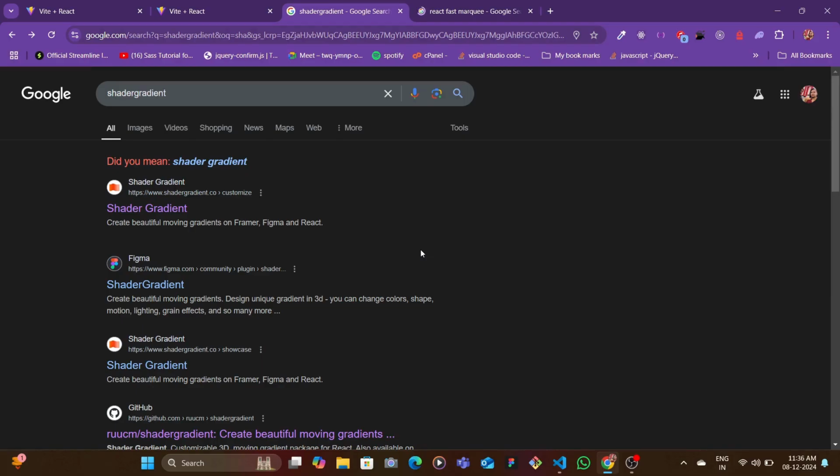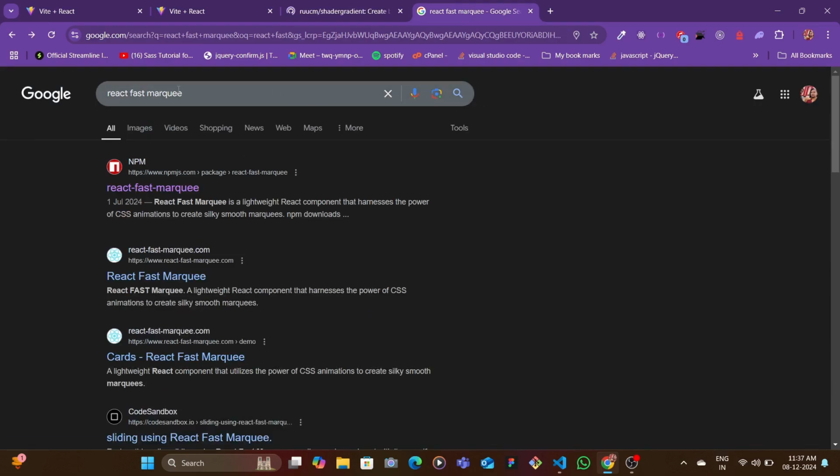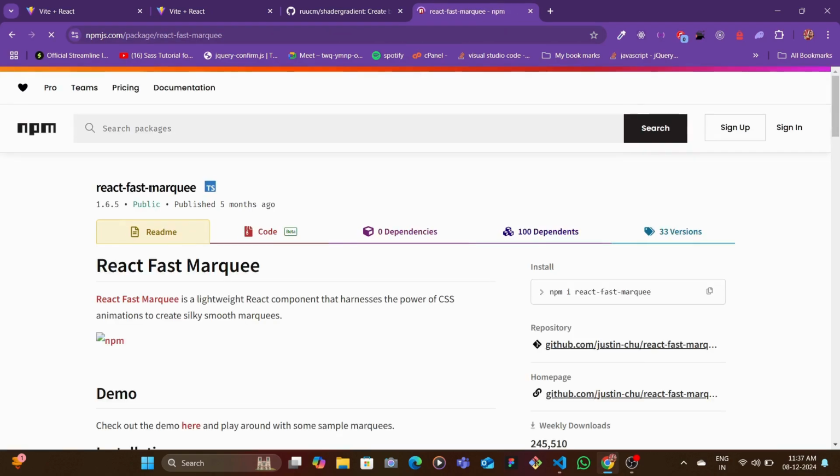I have already installed React and Tailwind. Now I'm going to be showing you how you can install shader gradient and react-fast-marquee. So in a browser, you're going to just search for shader gradient. The GitHub link that you get here, you're going to open that up. In the next tab, you're going to just search for react-fast-marquee. You're going to open the first link from npm.